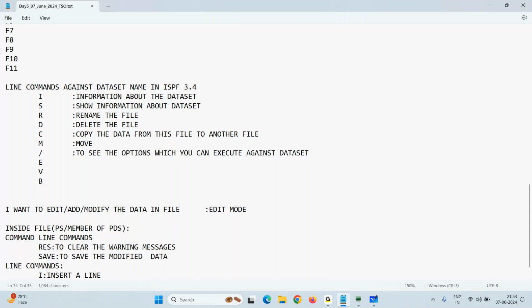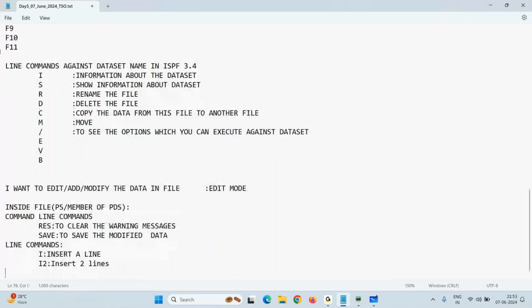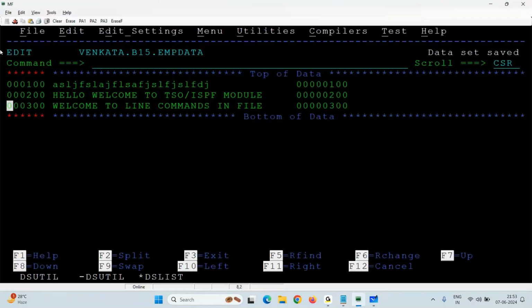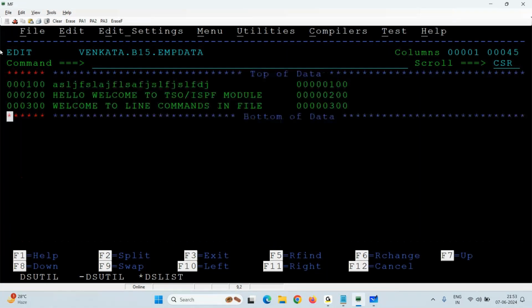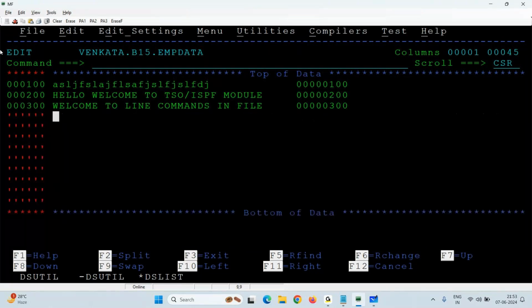Instead of I2, we can type I3 or I100. So n means any number. You can give like I99999. You see how many nines are given? 5 nines, which means around 1 lakh lines you can insert. I need to press F8. It's gone, but you can type it like this. 9 lines, okay. Line 1. Don't hit the enter. If you hit the enter, those lines will be gone. Just move it. Line 2.